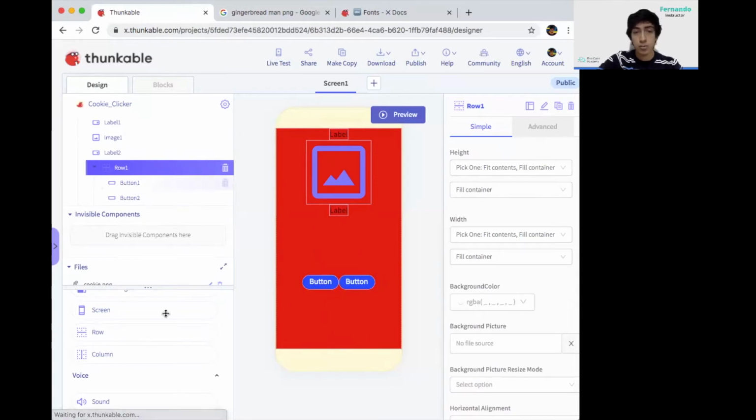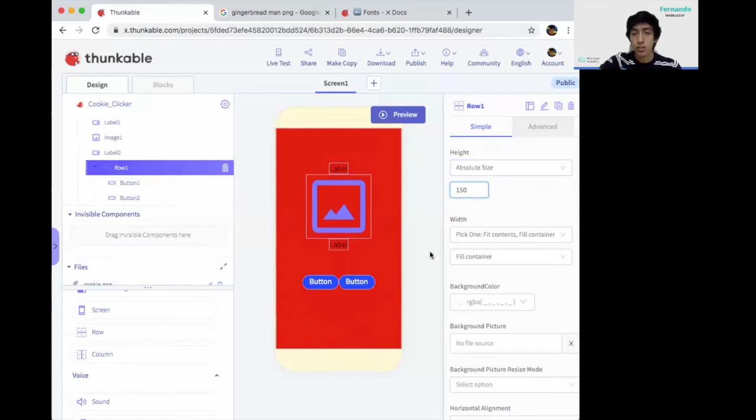Now you see that my row is way too big. It occupies almost all of the screen. I'm gonna change the height here and put an absolute size of 150. Of course, you can change that depending on what you want. You can put 100 and it will adjust differently.